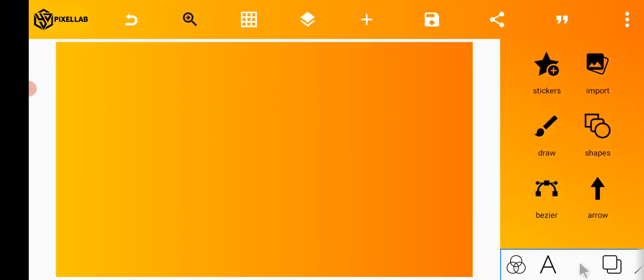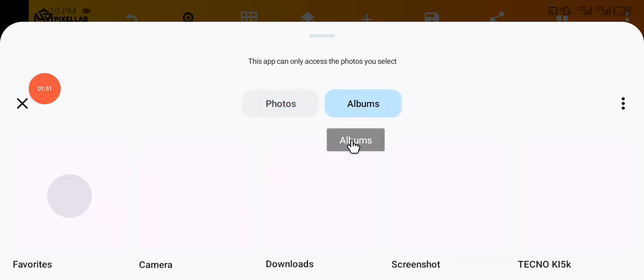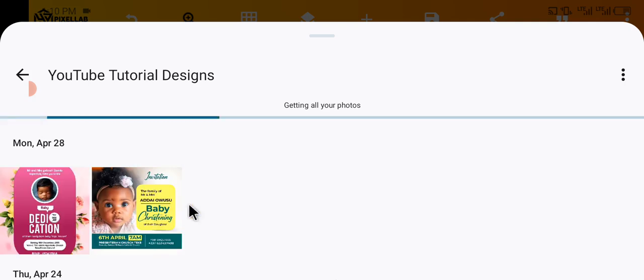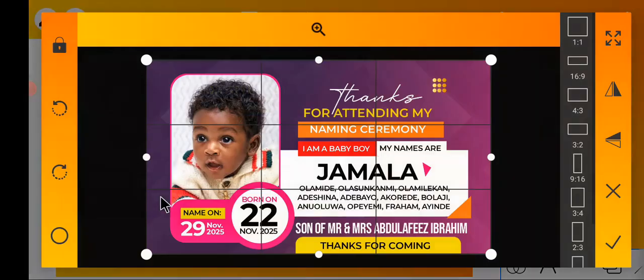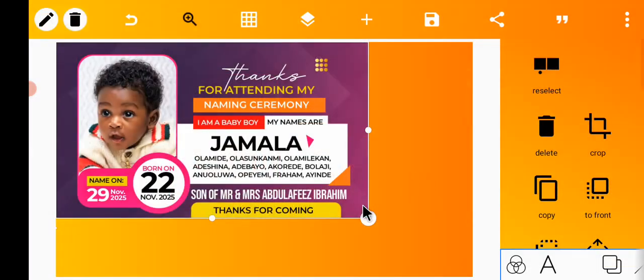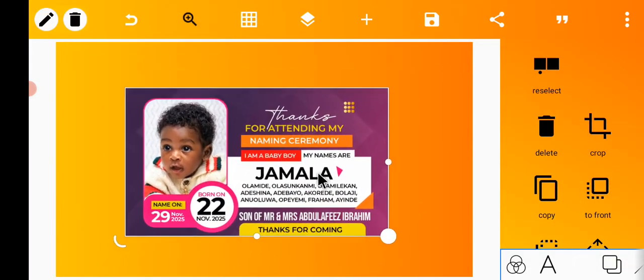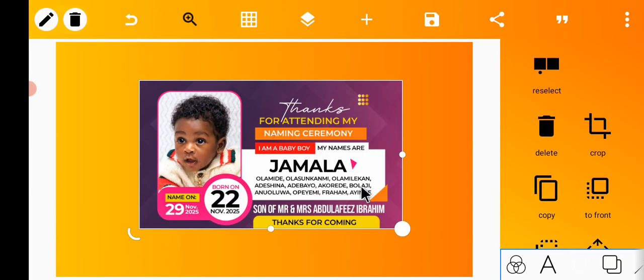Now I'll go to my object tool, then let's import the design. We are going to be using it as reference. So I'll locate the folder. This is actually the design here. Good job. Now I used a gradient color for this particular design, as you are seeing here.